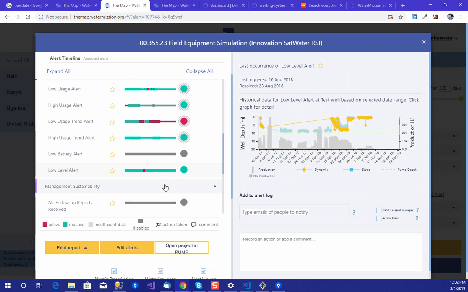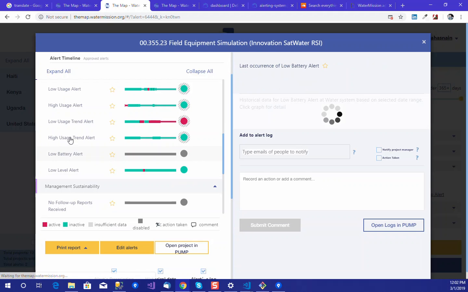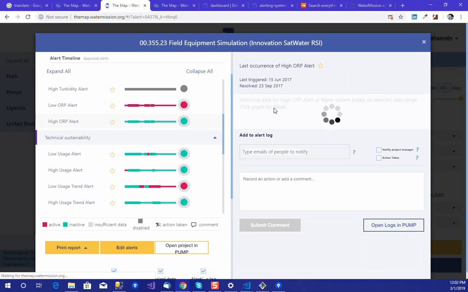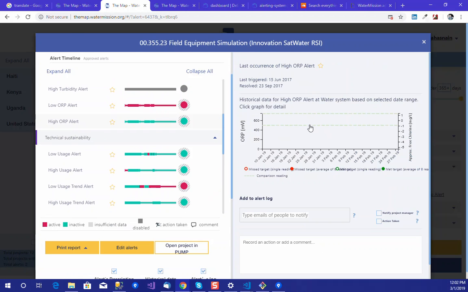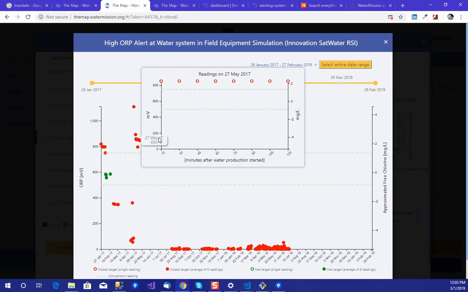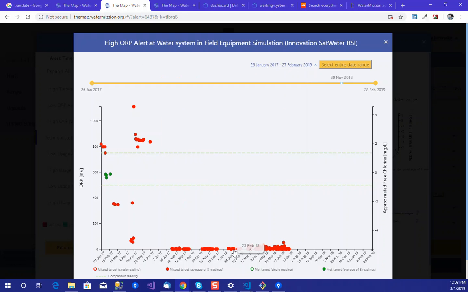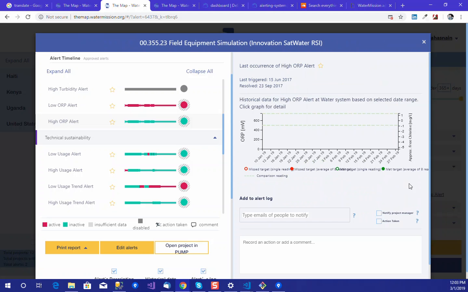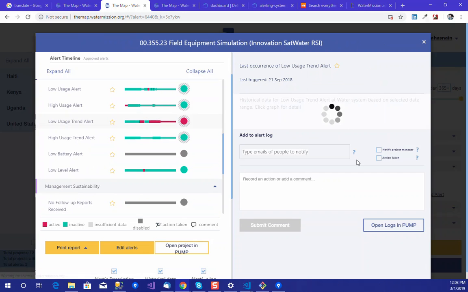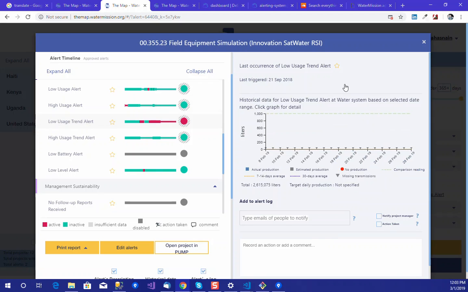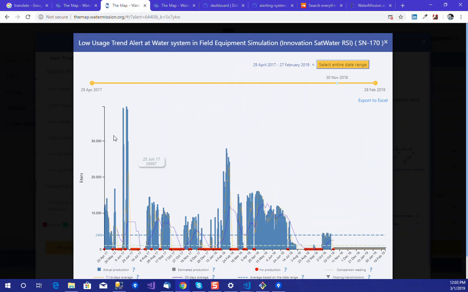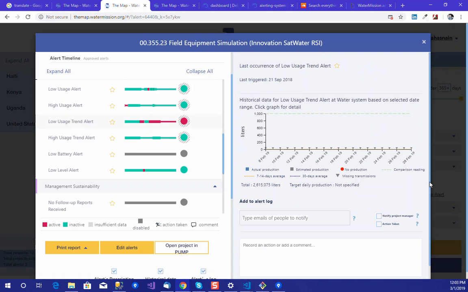Okay, your P alert, it has the values. You can click on it. It will also give you the detailed information. There is no error and no exception against it. So your low usage trend alert, it will go and fetch the set water usage data. Here you can see that everything is working correct.